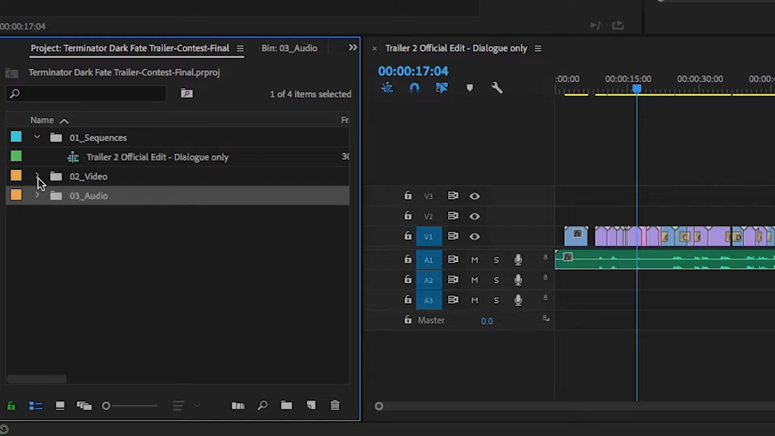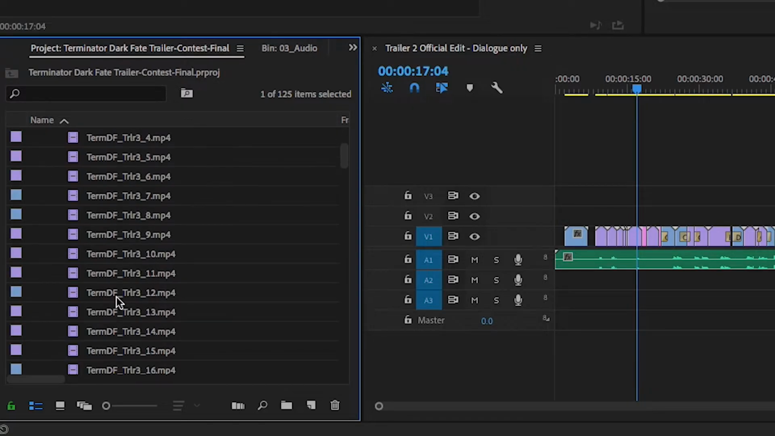So Adobe and Terminator Dark Fate gave us this big goodie bag of little clips from the trailer, as well as some stock footage and some audio things that I could use. All of this stuff is really beautiful, and now I can kind of understand why somebody who does this for a living would really just kind of be in heaven, because editing these beautiful clips together is really awesome.